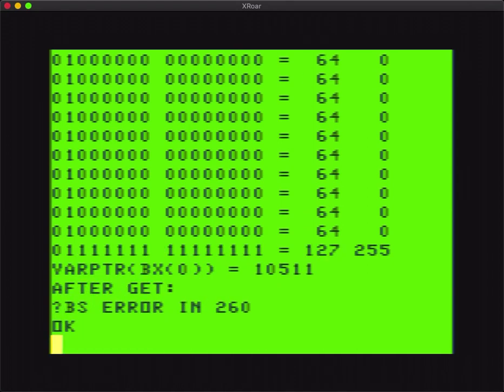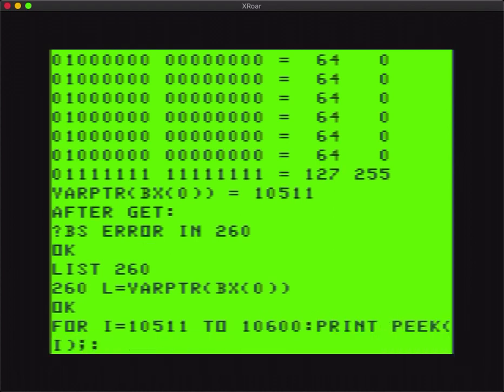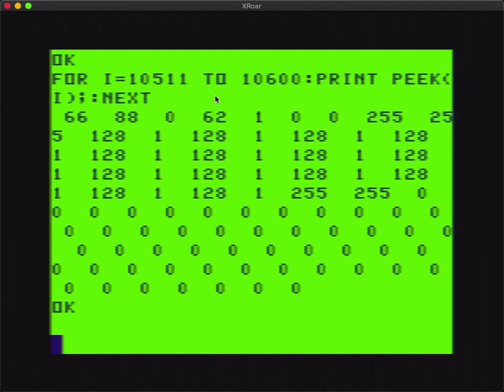10511. Then we're going to error. We tried to do a get and we couldn't. The location is gone. But the get did not error out. So let's just take a look at 10511. And we'll just go to 10600, print peek I. Let's see what's there. Well, you'll see there's 1, 2, 3, 4, 5, 6, 7. There's those 7 bytes at front. And if you look at the data, 255, 255, 128, 1, 128, 1, that really looks like the data is correct.